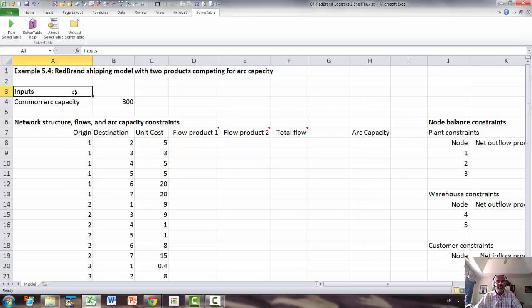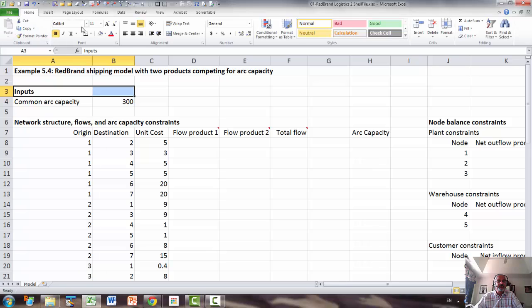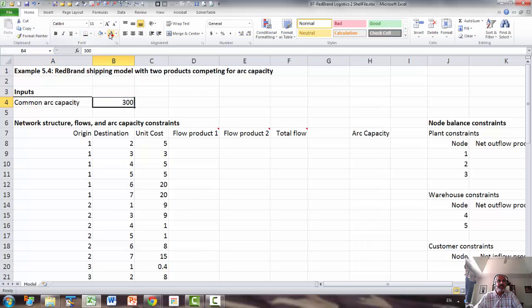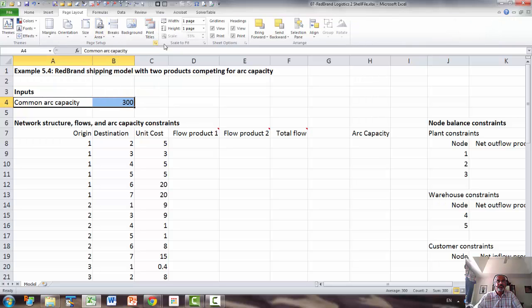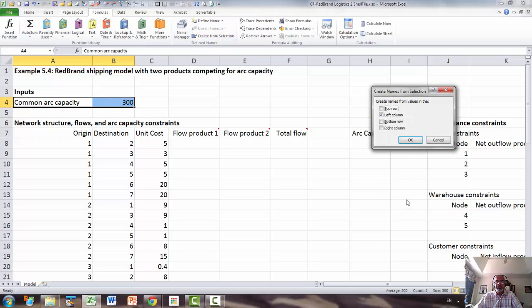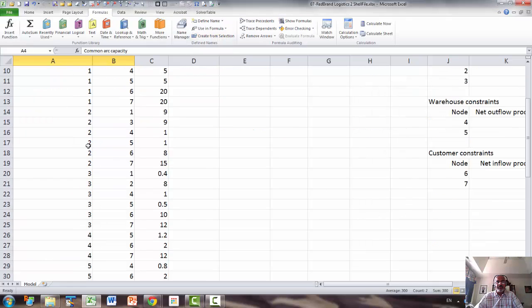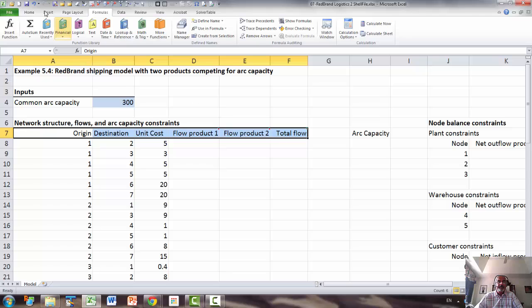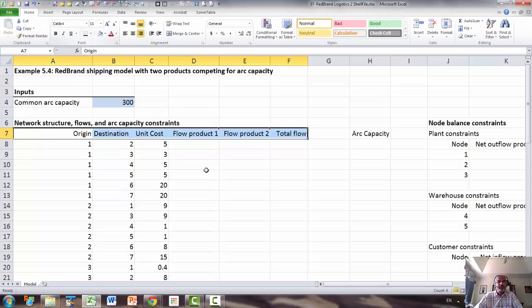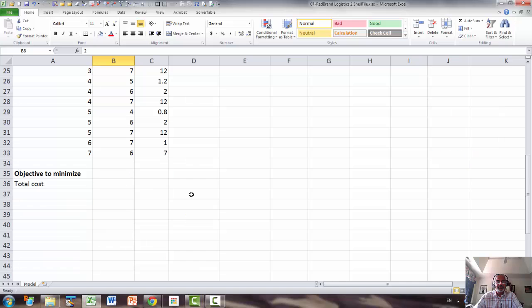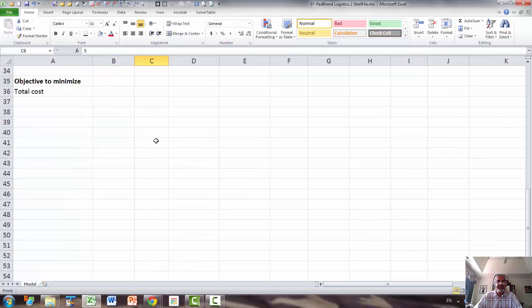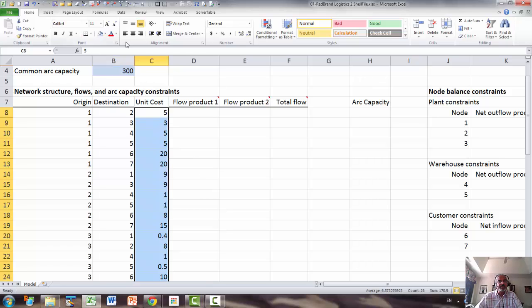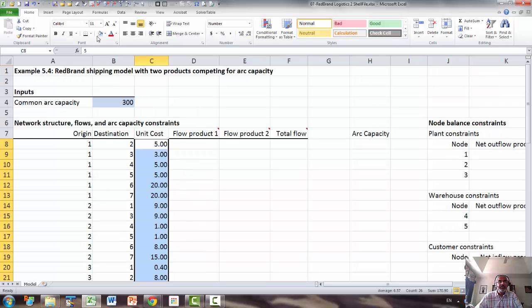So here we have common arc capacity, which is given as 300. Let's color code that, so name that cell. Okay. So now I have the origins and destinations already coded here, and the unit cost is given right here. Let's format this properly.